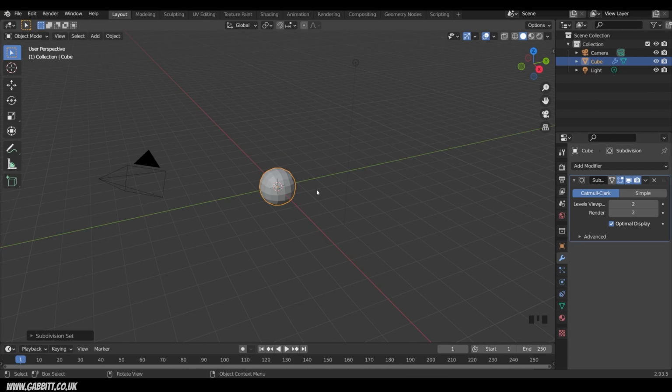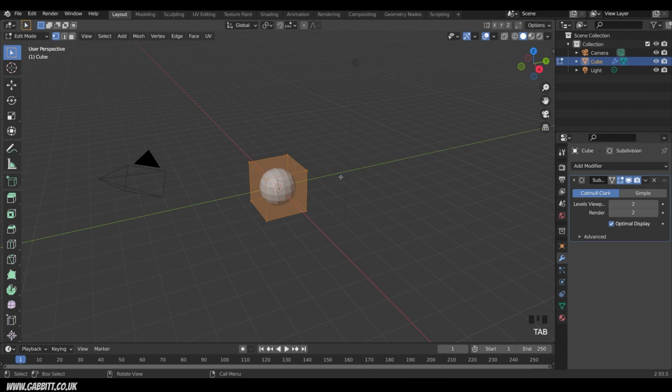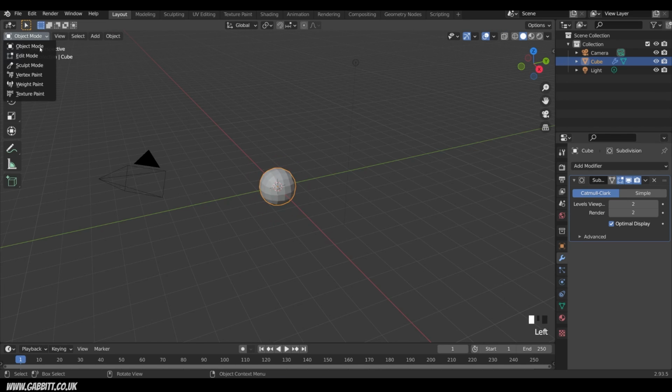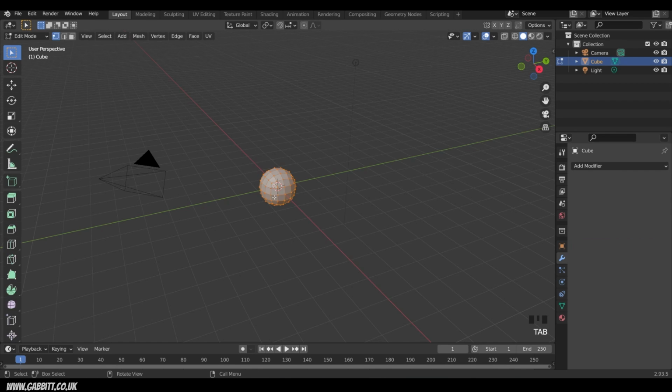So if I come to edit this in edit mode with tab, I've only got the cube to edit. So I'll go back to object mode with tab, that's object mode and edit mode up here. And I want to apply this modifier so I can make some adjustments to it. To apply it, we can press Ctrl A or we can go to this drop down here and press apply. Now when I go to edit mode, I actually have those vertices to play with.